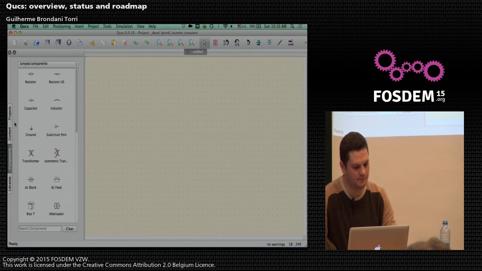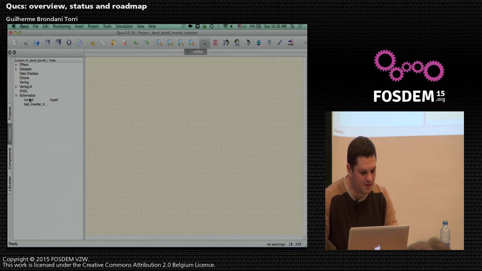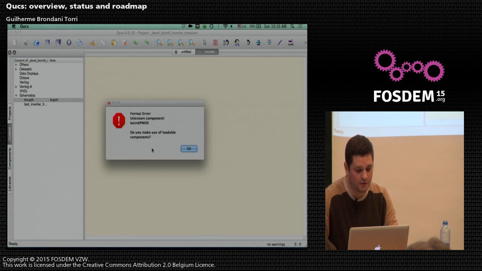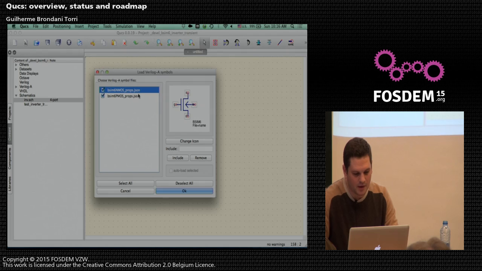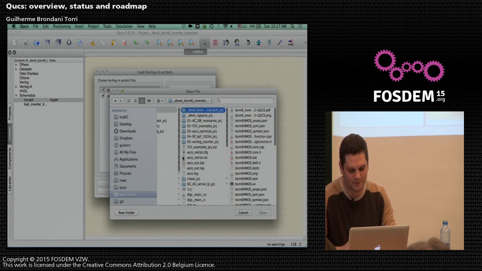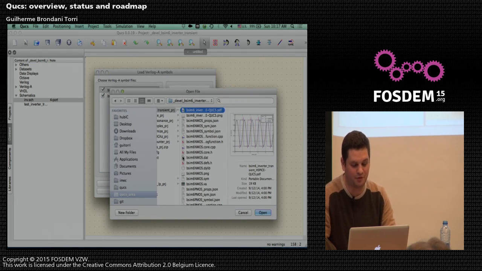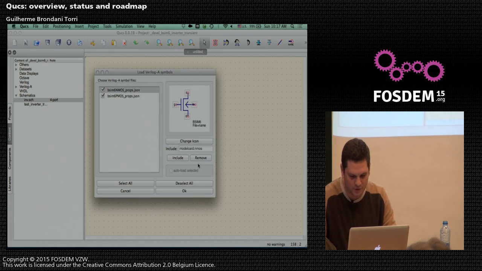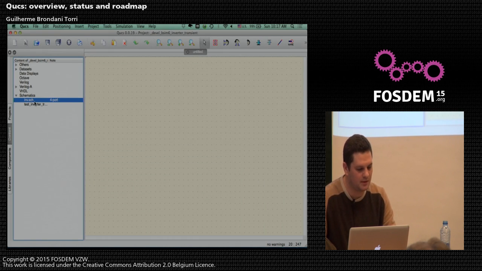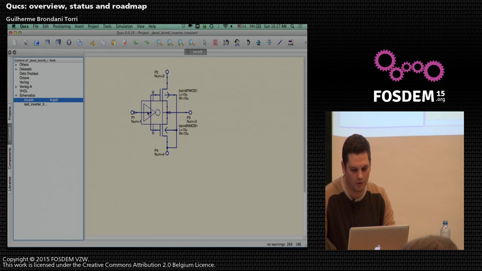So this is done. And what I'm going to simulate now is a chain of, okay, I have to load the components because they are dynamic. And I also have to load here the model card, which is the parameters from the manufacturer, so to say. We don't have the include option on the core yet, so we have to do it manually. But now it's, so to say, configured. Then we can now load.